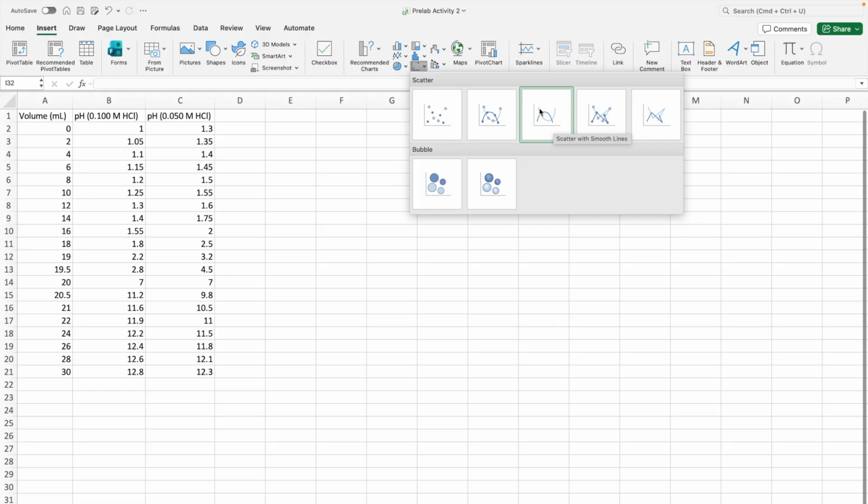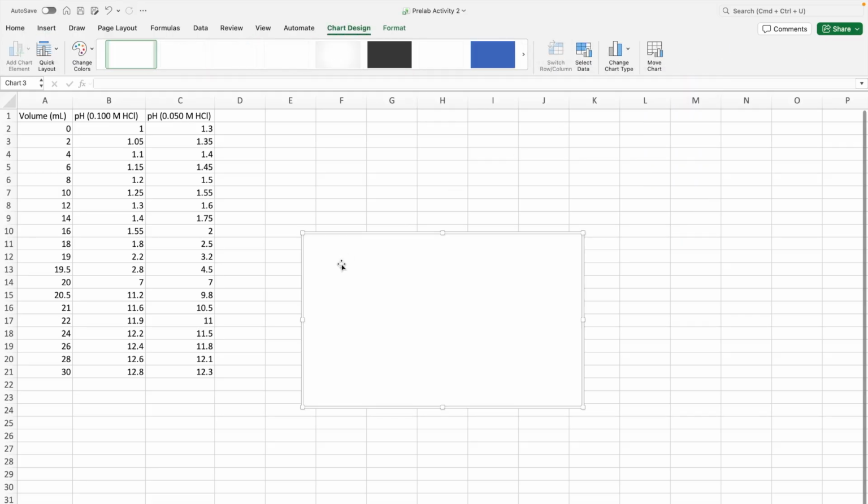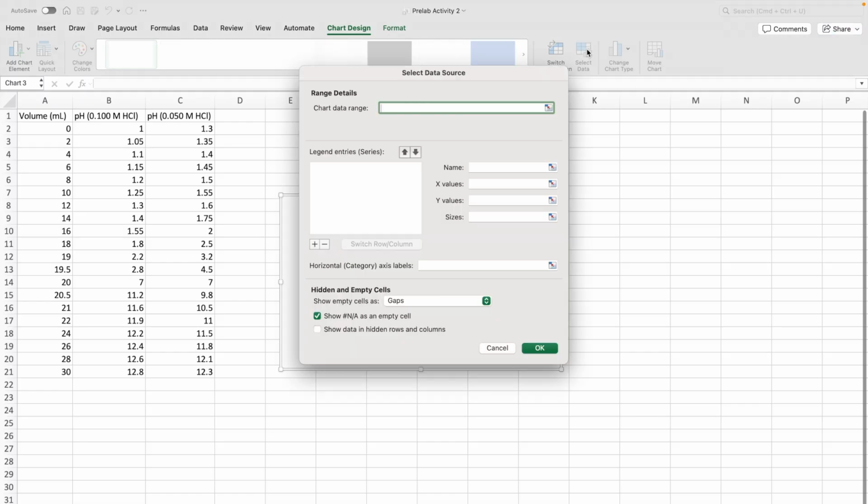I'm just going to go ahead and pretend like our professor does not want us to show the data points, and I will click on the scatter with smooth lines for this example. Again, it pops up as empty, so we're going to go here to select data.